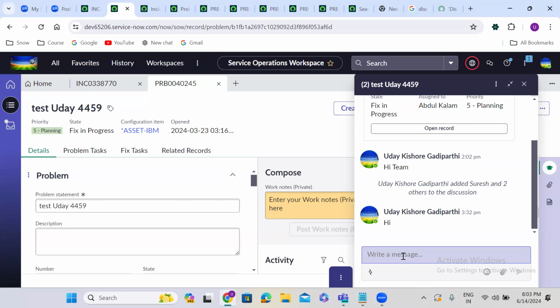So mostly, if you take Instagram as an example, Instagram will always make you stay on the app. If the Instagram company makes you stay on Instagram, they'll get the profits. That means employees should not go out of ServiceNow. Employees should not go out of ServiceNow for chatting. That is why they introduced this chatting feature.